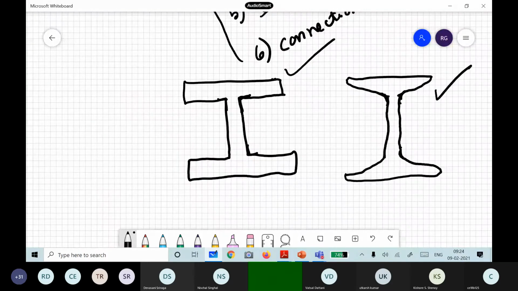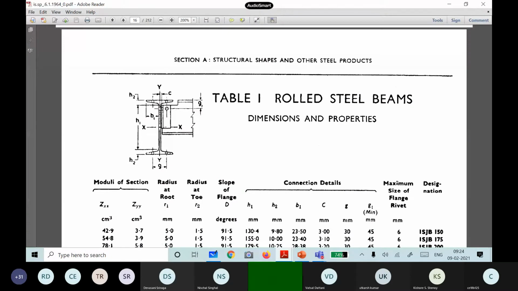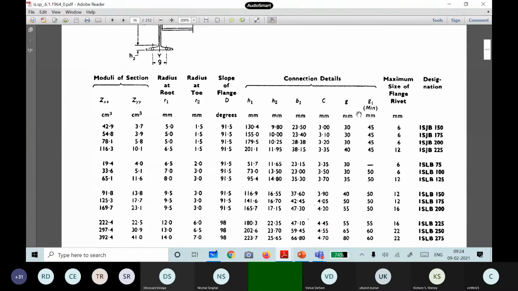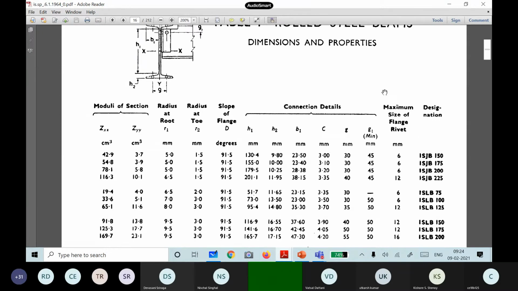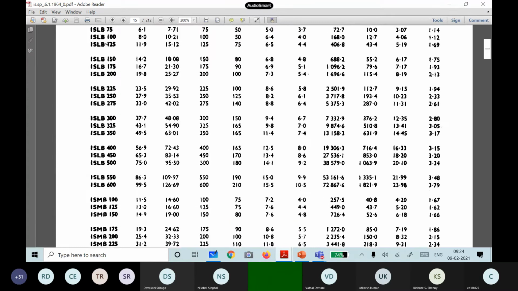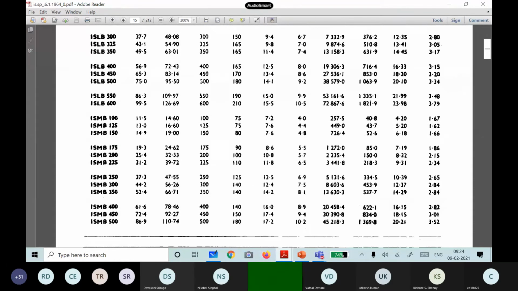Now if you see this PDF, that steel section, they give you all these details. Section modulus, radius, you can see all of them will be smooth, to avoid that. And we have another column which tells you the connection details, and the maximum size of the flange rivet. So this is ISJB 150, the starting one. So for ISJB 150, say.